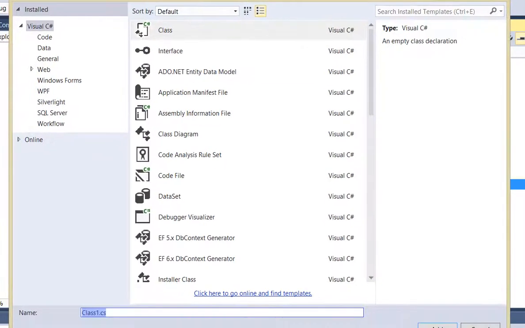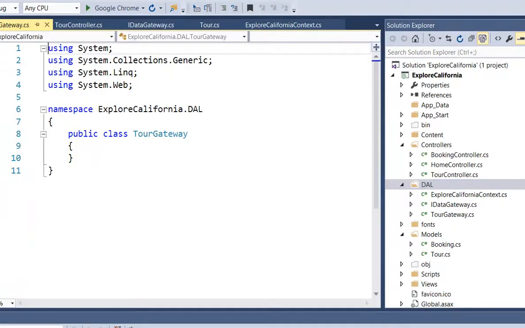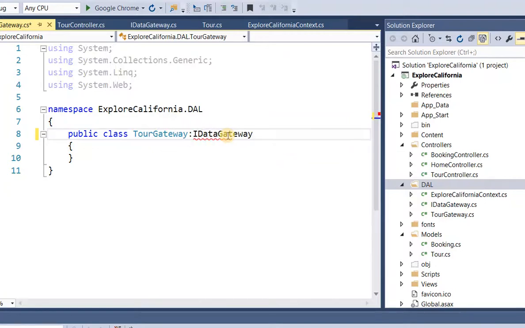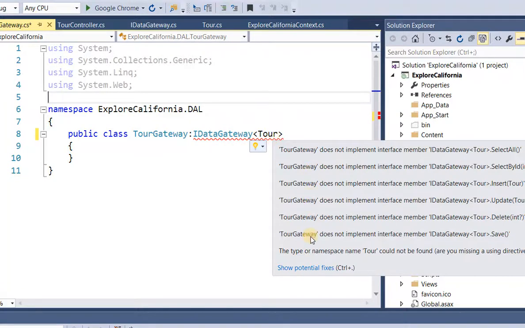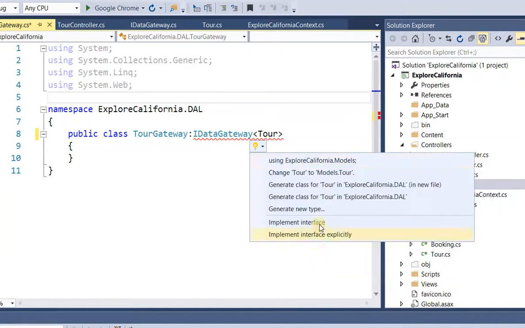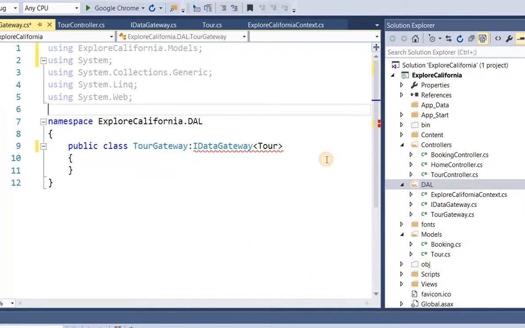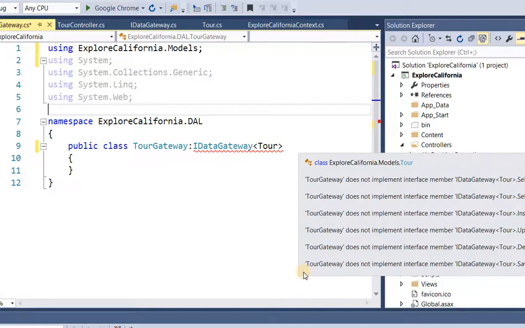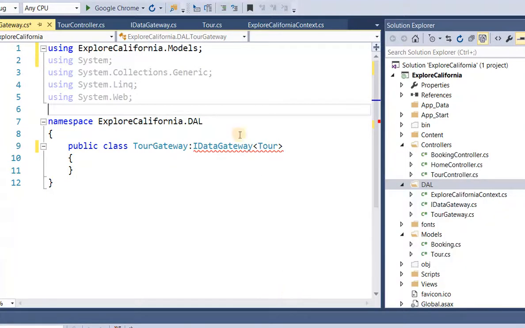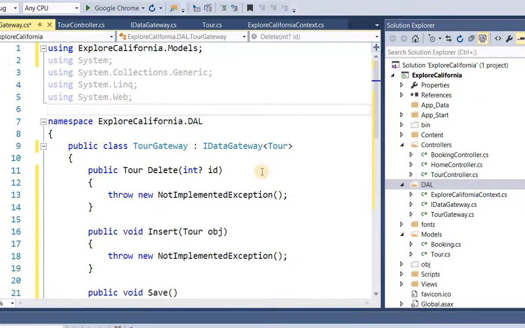So I'm going to add this class, it's just a class, and I call it TourGateway, and add. Now I want to say that it implements my interface, my tour gateway interface. There are a lot of functions that I haven't implemented here, so that's what I need to do. First I need to add the model, and I need to add all of the methods that I have to implement here.